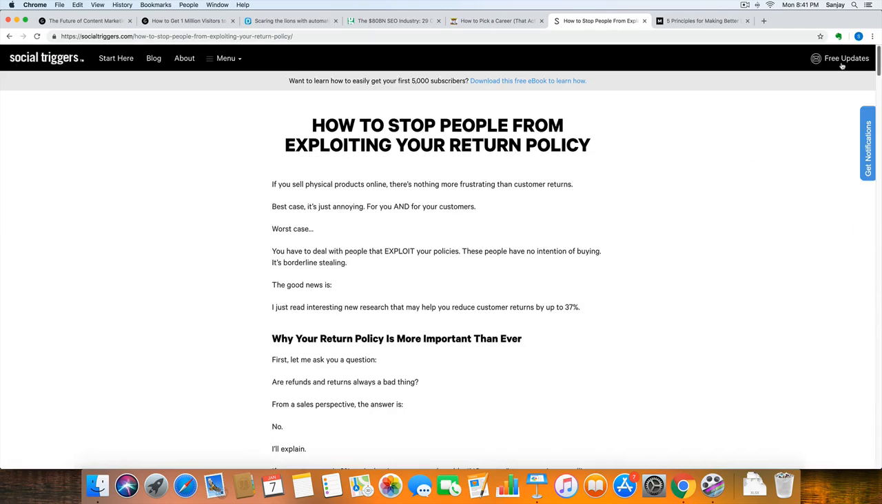Anyway, this is the hook, this is the transition, and basically this is the thesis that he's going to present: how you can reduce customer returns by up to 37%. This is such a good example of a very good intro. It's short, it's crisp, it's to the point, and it definitely fits into the HTT framework.